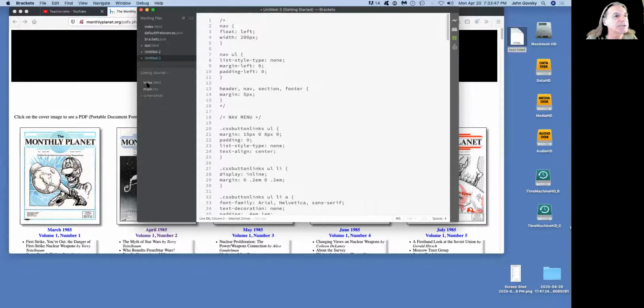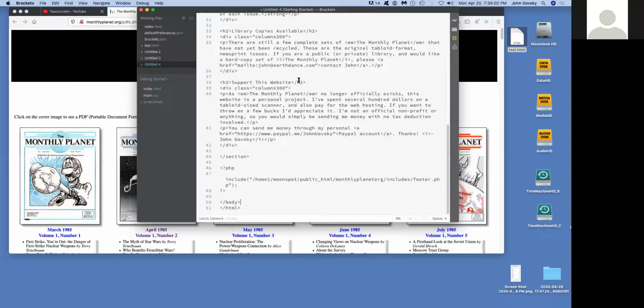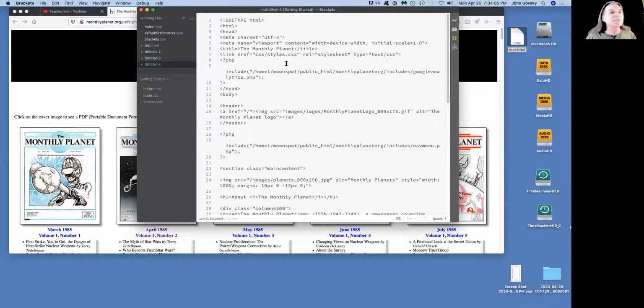Oh, I need the actual HTML, which is here. Okay. Copy that. Let me see. You're seeing my screen still, correct? Yeah. Okay. So this is the HTML page for this web page.